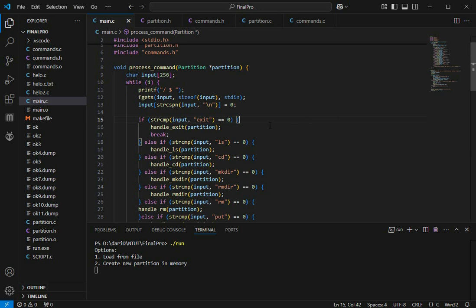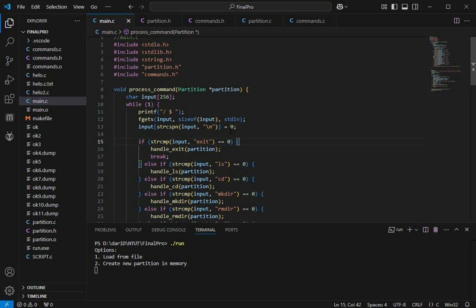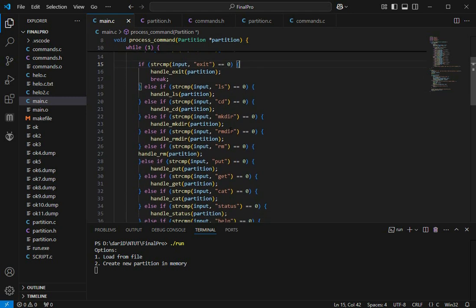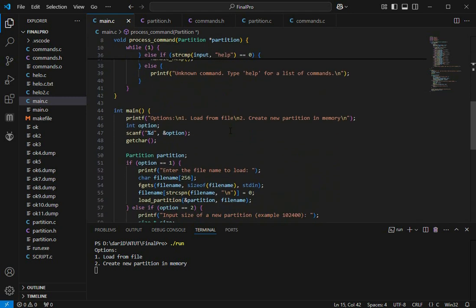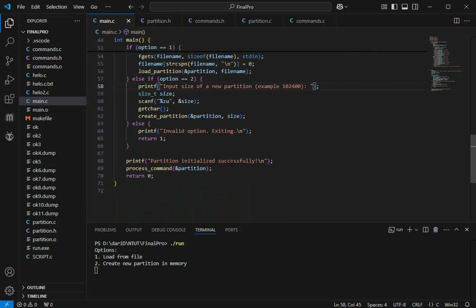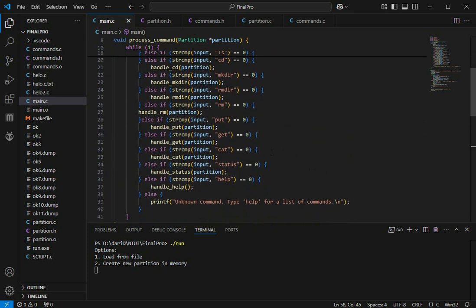And in summary, main.c is responsible for setting up the initial state of the program and then interacting with the user to decide whether to load an existing file system or create a new one, and then entering a loop to continuously process user commands until the user decides to exit.